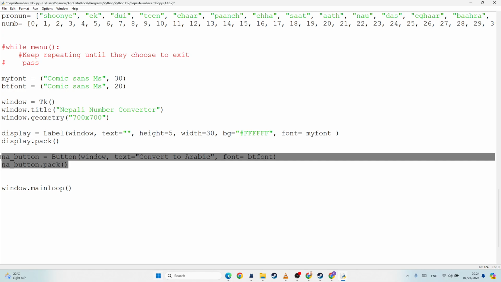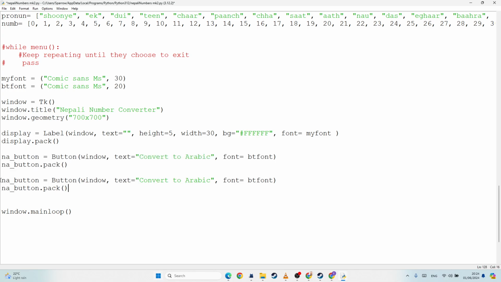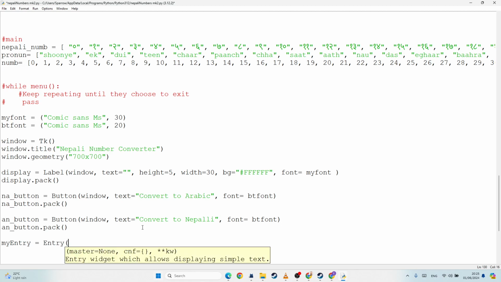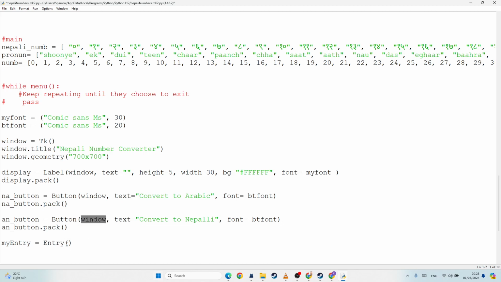And then I'm going to need another button. And this one's going to be our AN button. And it's going to be convert to Nepali. Oh my god. Okay. Again, still need a command, got to pack. I'm going to need an entry, so I can say my entry equals entry, and that's going to be connected to the window.